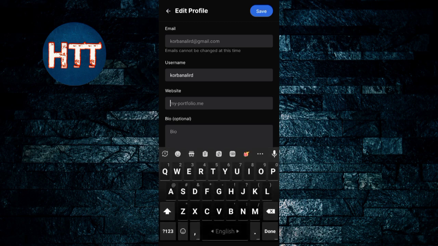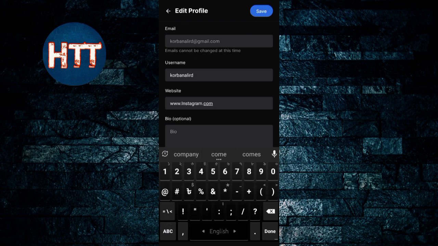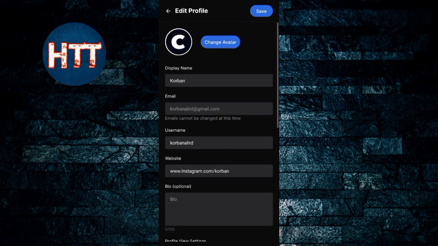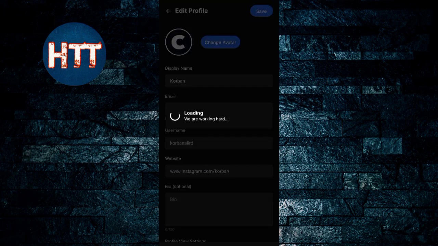For example, if you want to add your Instagram account, then type like www, or you can copy your Instagram user link like instagram.com slash your username. So then you can tap on the save button.